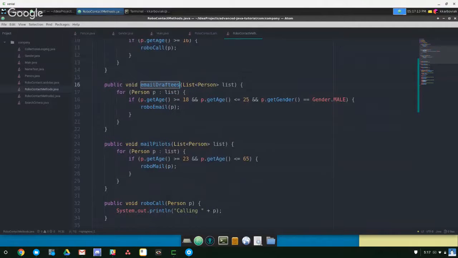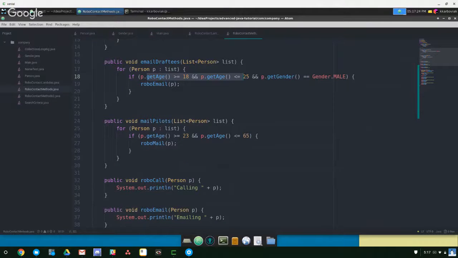A draftee, as in for the Army, is any male between the ages of 18 and 25, to email them. And then to mail anyone who's legally able to be a commercial pilot, which they defined as anyone between the ages of 23 and 65. So that's just the use case they gave.